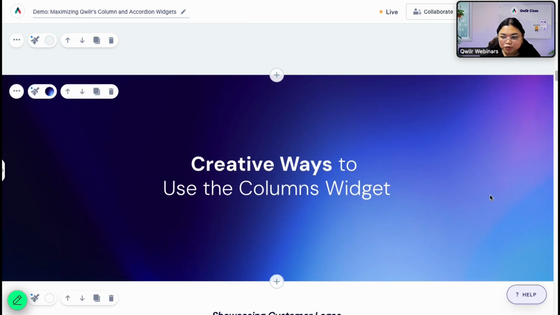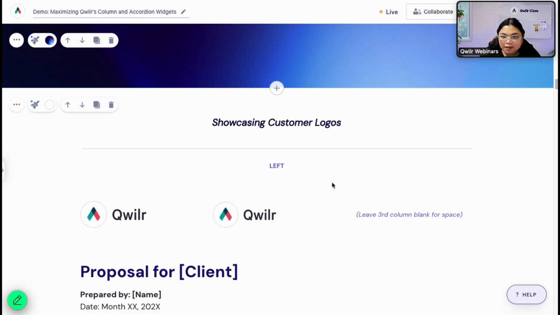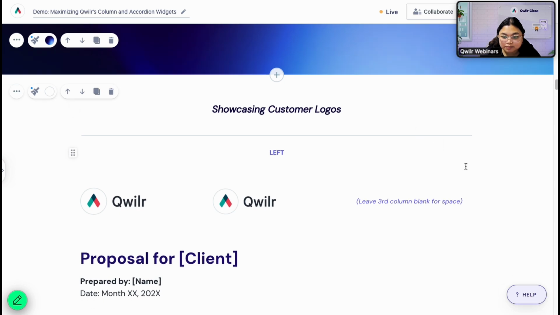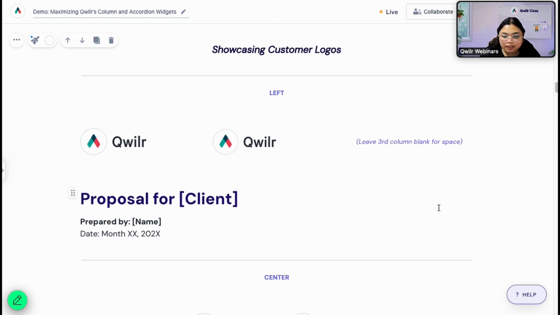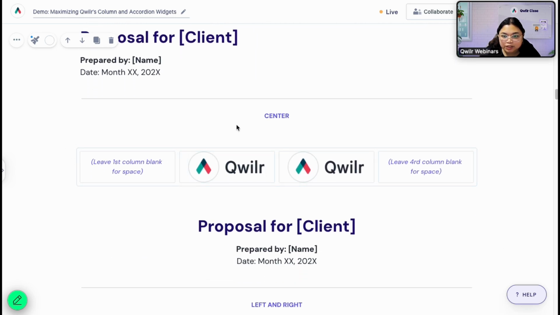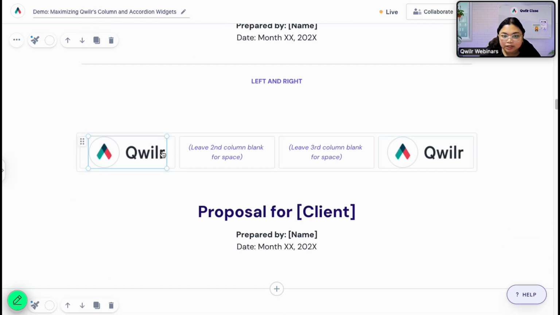Now we're moving to the next part, which is how to show creative ways to use the columns widget. For this example, we are showcasing customer logos. We have 3 examples here on how to put customer logos in 3 columns. Here on the left one, and then 4 columns here to showcase the logos at the center, and then another one here for the logos on the left and the right, or outside.